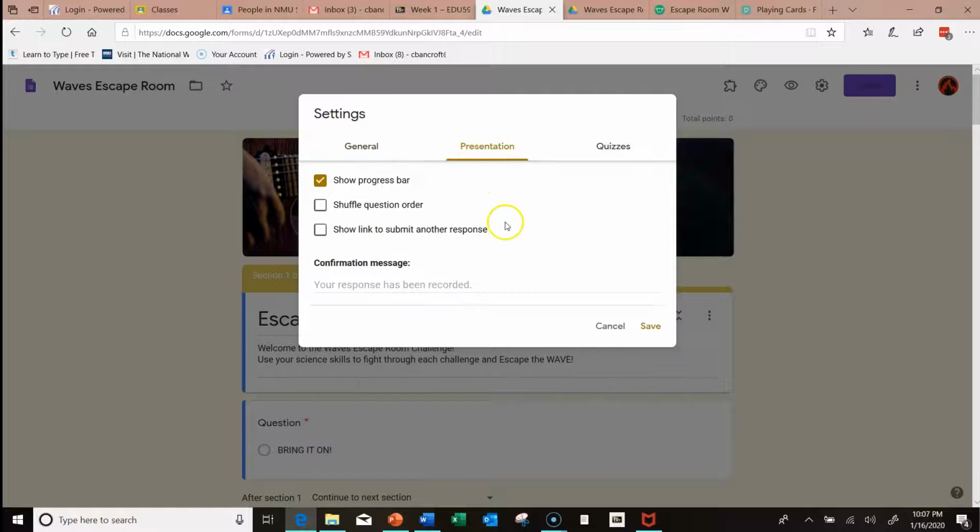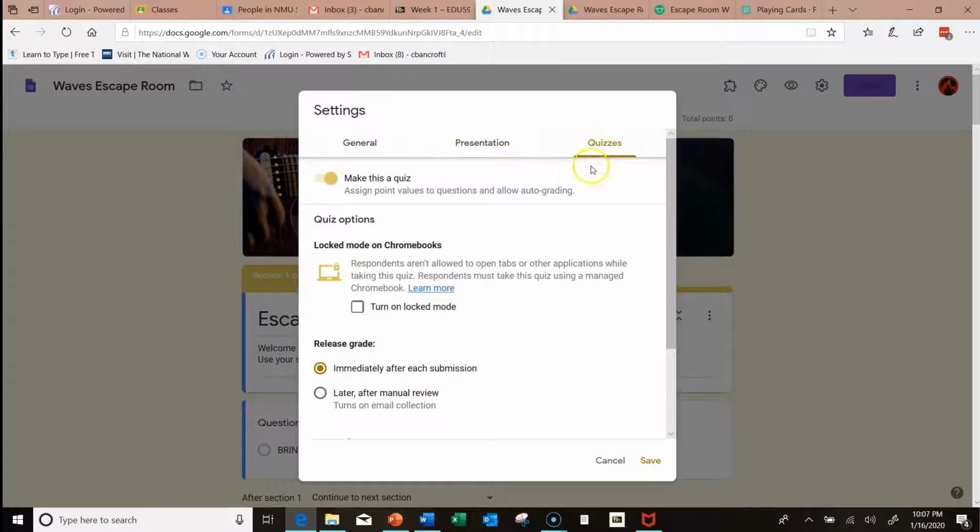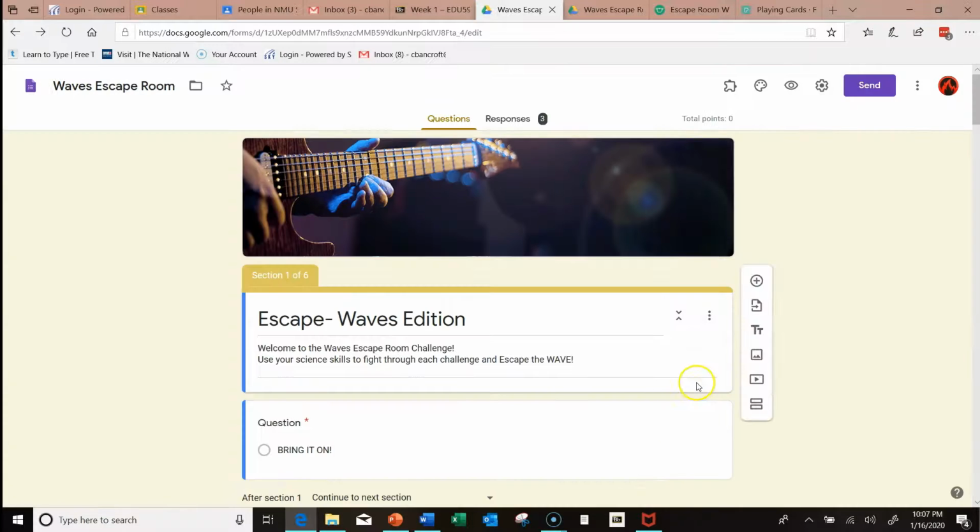And then let's go to our presentation. I definitely don't want to shuffle the question order. That's going to mess up everything. And I don't need any sort of link on there. But I do kind of like that progress bar to help the students. So let's look at the quizzes. So I want to make this a quiz because I want to make sure that I have the ability to make a field required. And that's a big part. And so when I'm done, I'm going to click the Save button.